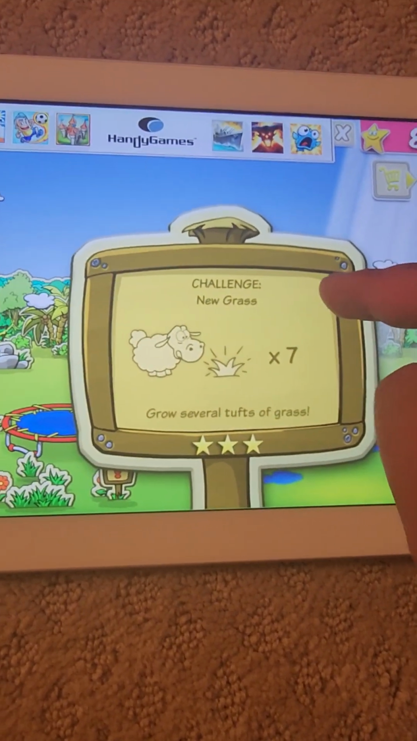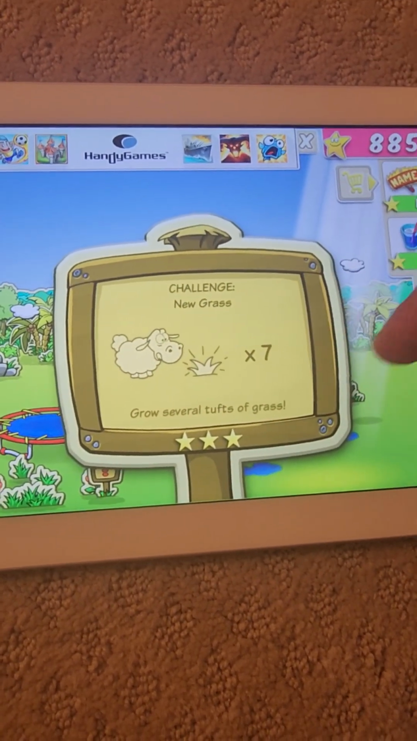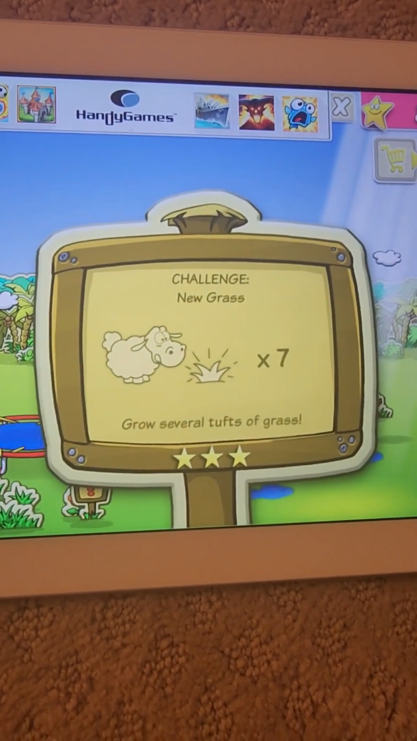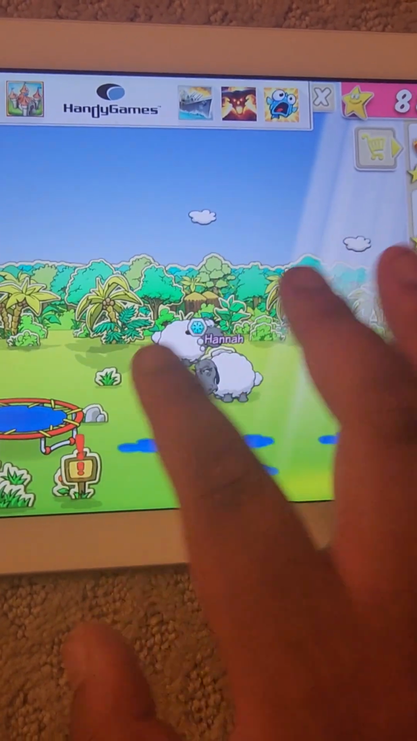Now, the next challenge is new grass. Grow them in packs of 7. Grow several tufts of grass.